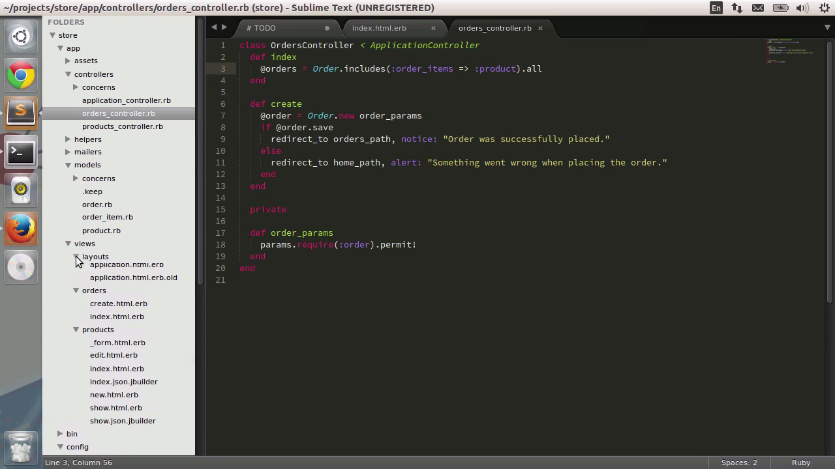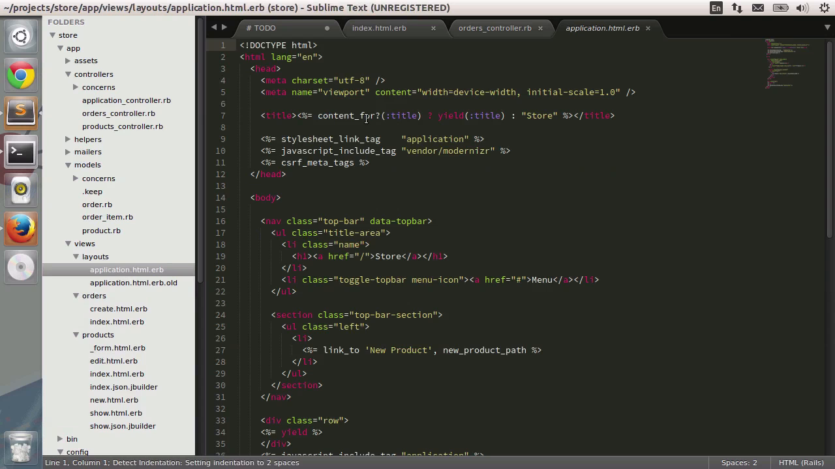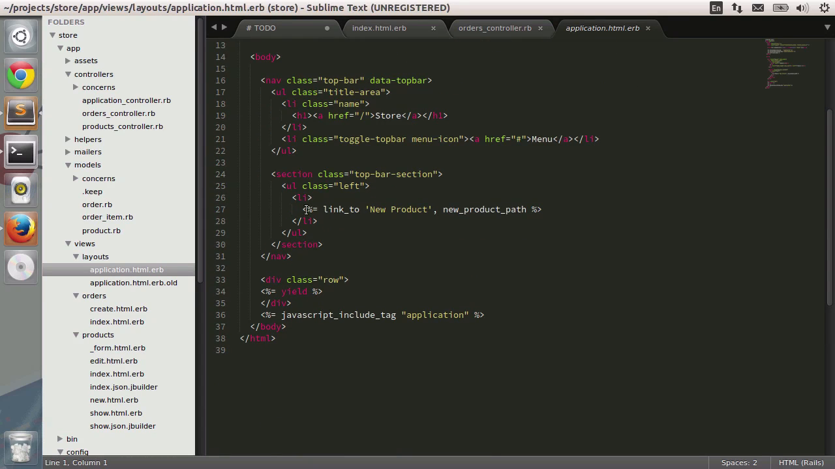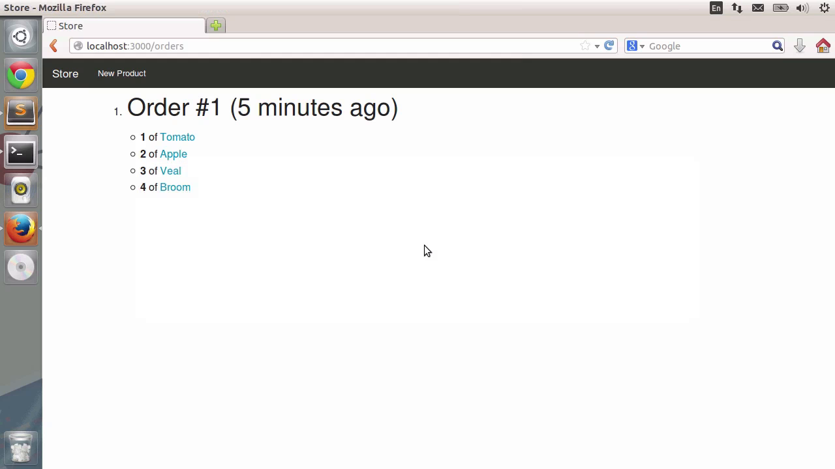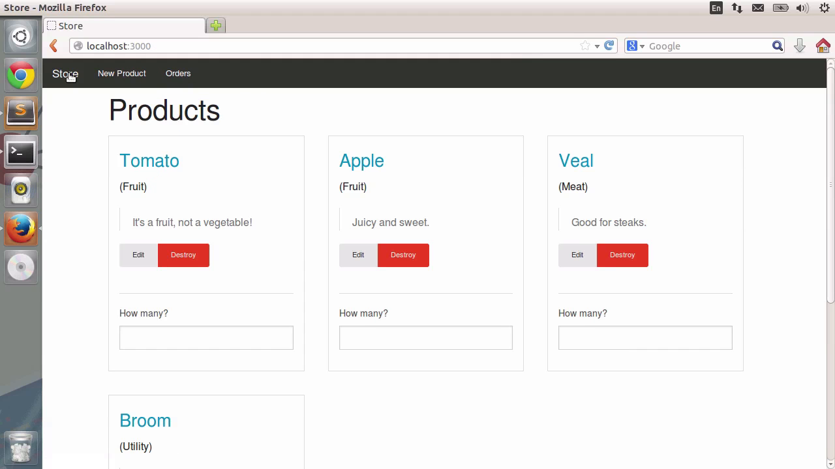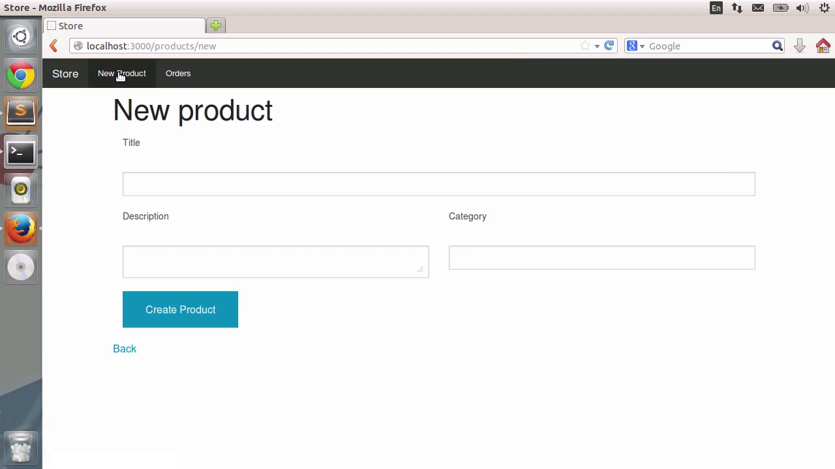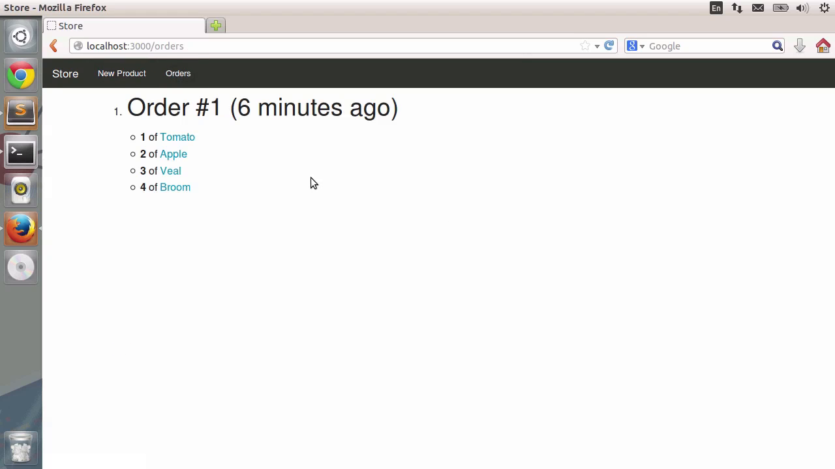Let's go to Views, Layouts, Application HTML ERB, and go right where it says New Product and add a new link. So I'm going to copy it and replace this with Orders, and the link should be something like orders path. Save and reload, and there you go. There's our link right there. We can go to the general list of products, create a new product, or list all of our orders.